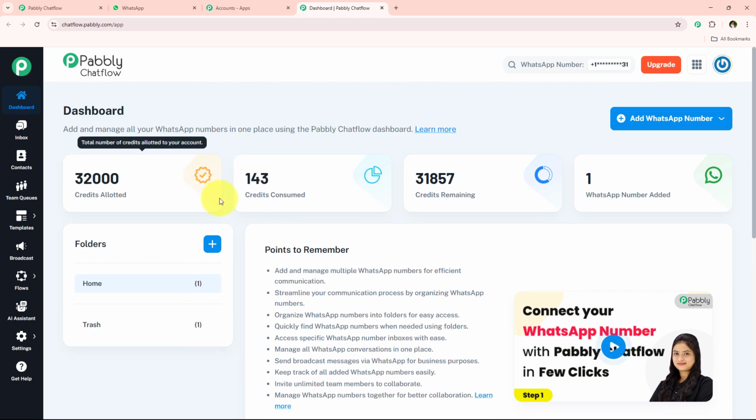Now what I'm going to do is create a WhatsApp chatbot. For that, I'm going to go towards the left side bar of my Pabbly Chatflow account. Over here you can see all the features offered by Pabbly Chatflow. If you want to learn about any of these features in detail, a video tutorial dedicated to each feature has been attached in the description box below. You can check it out. But today, this video is only going to focus on how to create a WhatsApp chatbot.